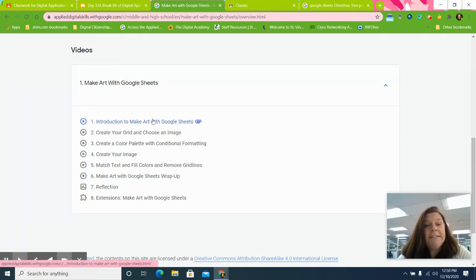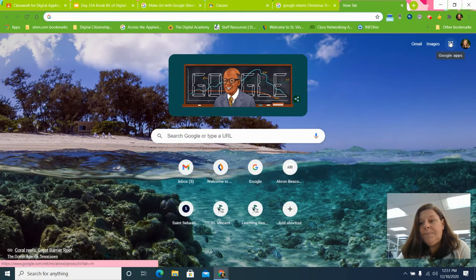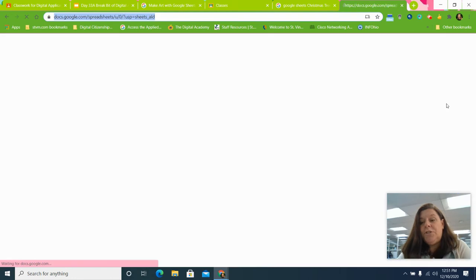For this, there are 8 different steps. So you've got an introduction where it's going to teach you how to make art with Google Sheets. Then you're going to be creating your grid just like I did. It's going to walk you through creating your grid. So as you are doing this lesson, you need to be creating this spreadsheet while you're learning how to do it. So it's not basically watching the video and trying to figure it out later. You're doing this side by side. So you will open up a new tab just like this next to you. That's going to be a Google Sheets tab.